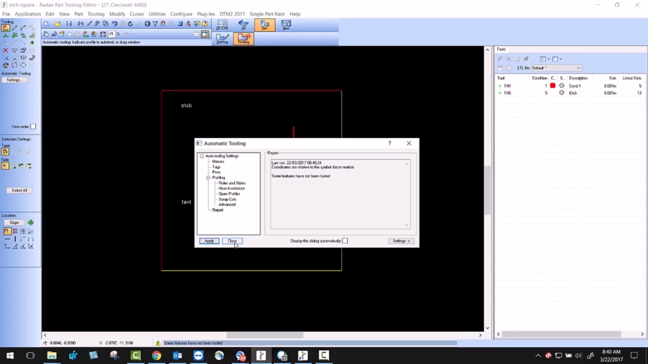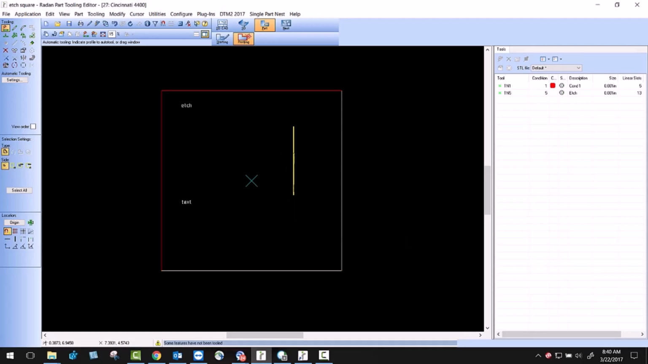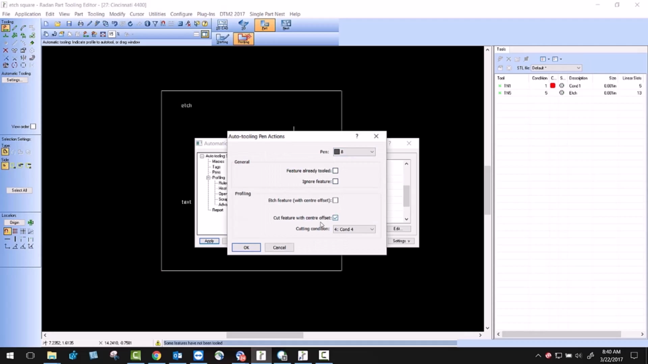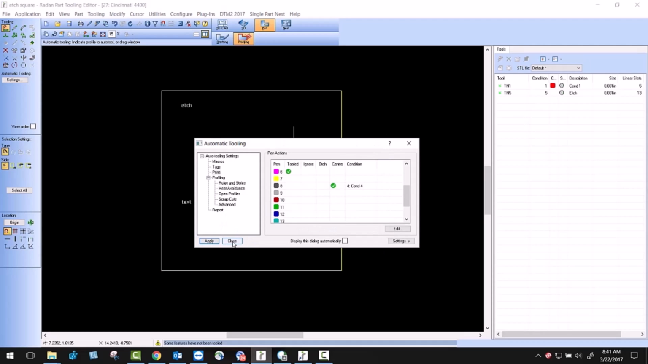For the other ones, I didn't apply any color, so it's going to give me an error on those two: some features have not been tooled. So what I'm going to do is apply a pen, let's say a random one, let's say 8. With pen 8, if I double click it, I can say cut feature with center offset. That's anything that's open path cutting. And then I can tell it what cut condition I want to cut it with. So I'm just going to say cut condition 4. So that's pen 8.